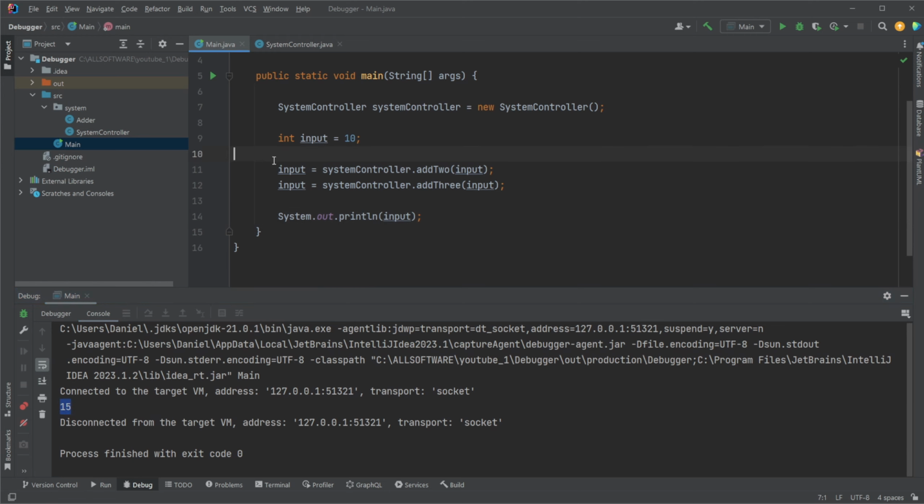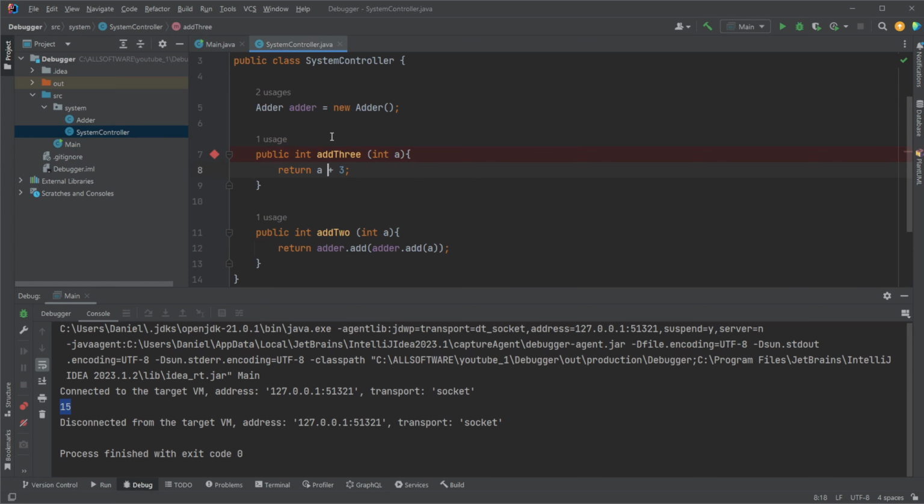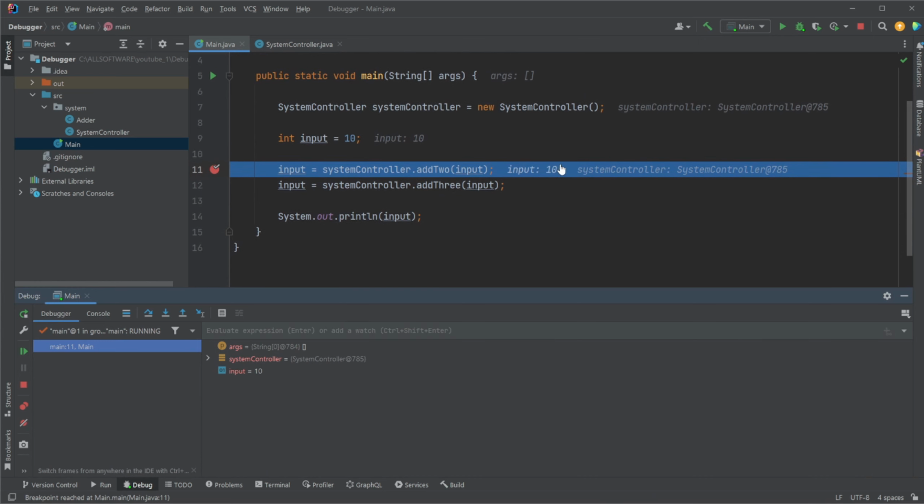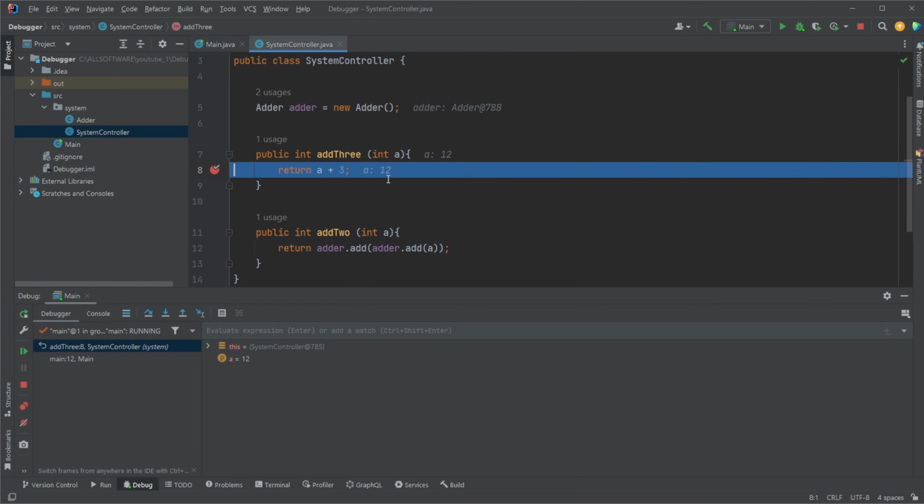And sometimes you might have 10 layers inwards, so it might be too complicated to use F7 to jump into something. So we might just do something like this, where we look at this state. At this state, our input is still 12. We're adding 2, so it's going to be 12. And if I then resume the program, we would jump into the next area, which would be in here.